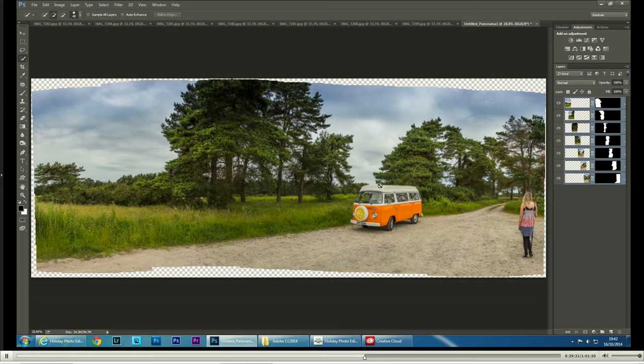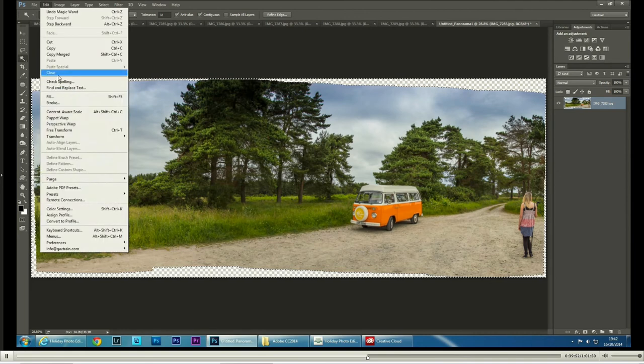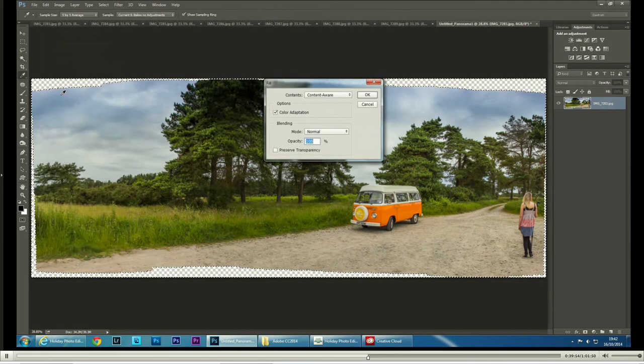I did this handheld, so no tripod involved. Let's just merge the layers down. Now, to fill in those gaps, I suppose I could crop the picture, but I like the format, so I'm going to try and fill them in. I'll fill them in by using the magic wand tool. We'll click into the checkerboard pattern, and then I'll fill them in using something we've used before. Let's go to Edit, Fill, and Content Aware.